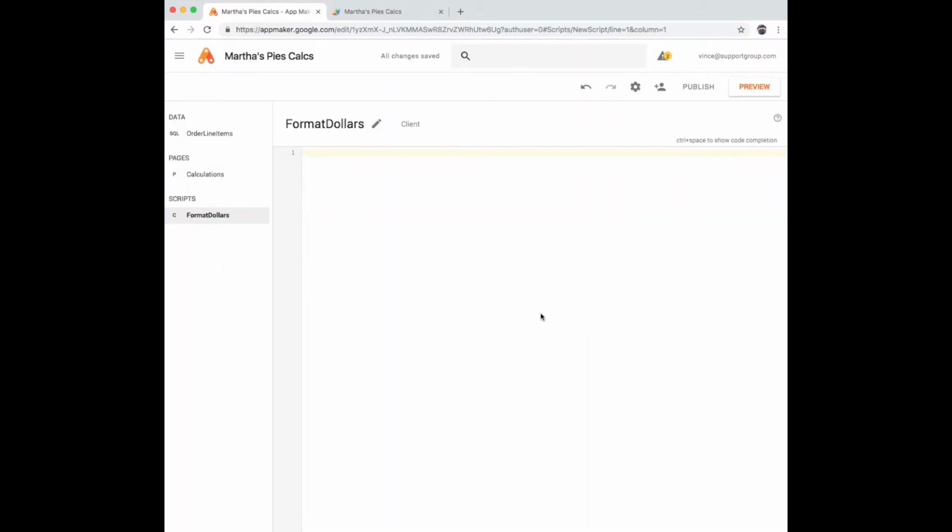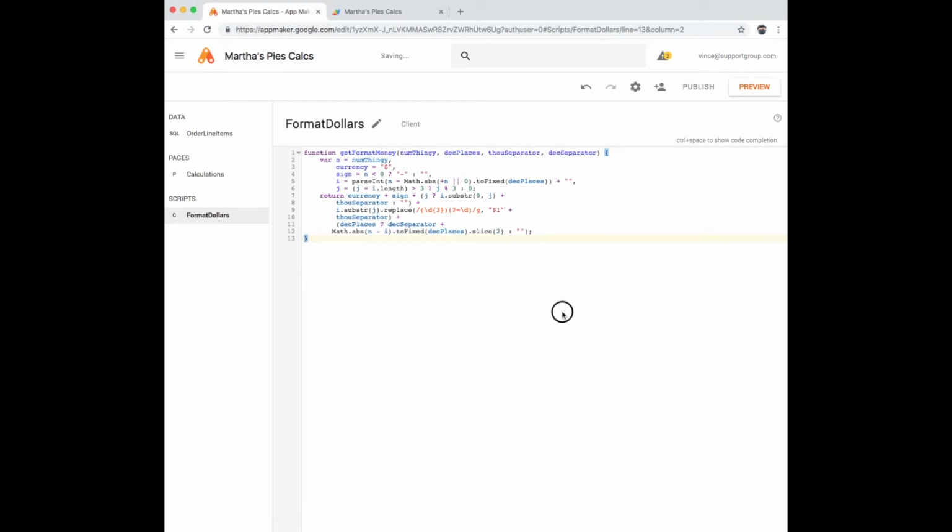And then we could do a search on the internet, which is really good, because unless you're an experienced JavaScript person, you typically can type in a Google search, how do I format numbers into currency or dollars or whatever you want. So I did a little searching and I actually found this function right here. Okay, and this function is called get format money.